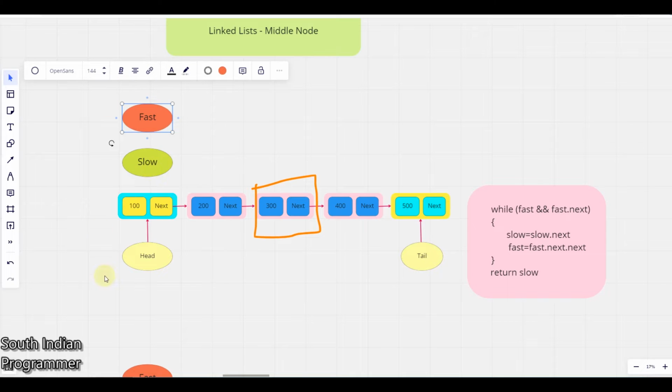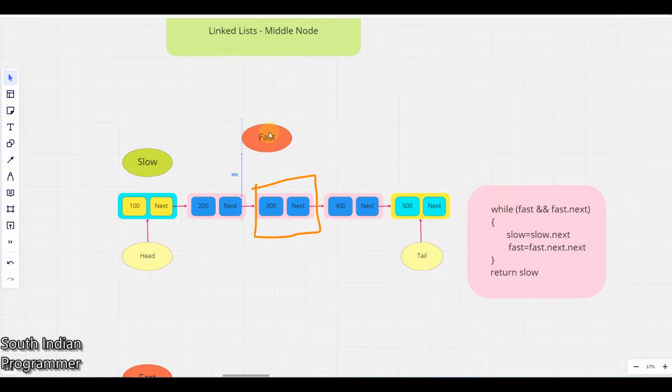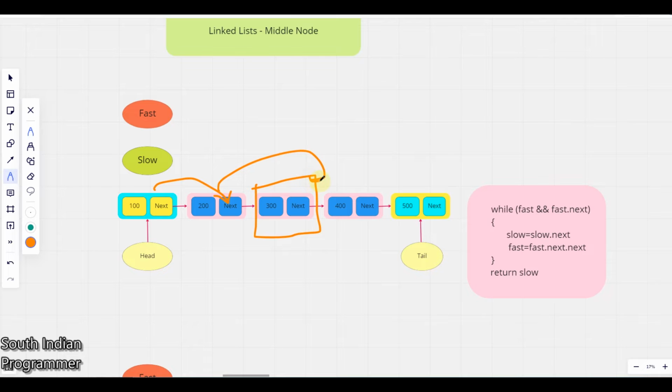At the initial position, I'm assigning both the fast and slow pointer to head, so they're standing at the first position. The fast pointer will go two nodes at a time, so that's why it's called fast. The slow pointer will go one by one, so that's the reason it is a slow pointer. How do we move the fast pointer? You can give a double next, which means fast next next, so two times next, and that's the reason it is fast. Then the slow pointer is just slow dot next, wherever it's standing, you just give that node's next.